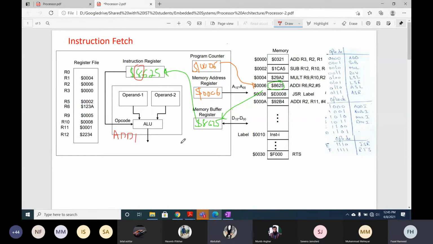So in this ADDI, we are adding R2. What is the content of R2 now? R2 is the first operand, so $0006 goes in here. This one is R2. And what is 5? This is an immediate value. So what will be the operand value?